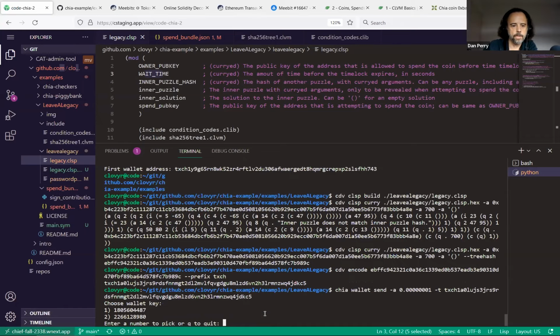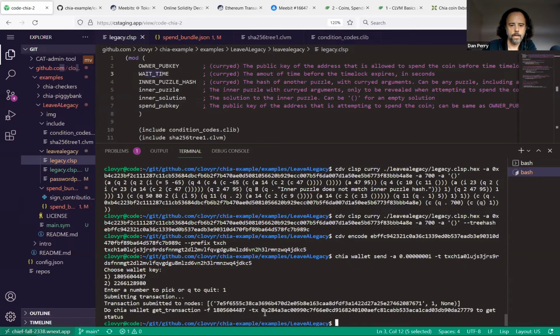Okay, so I have 2 wallets, right? One is for Alice, 2 is for Bob. I'm going to use Alice to create this coin. All right, so I've just sent it out to the blockchain, and that's going to be money that's sitting inside of this address in the form of a coin. So how would I go about spending this money later on?